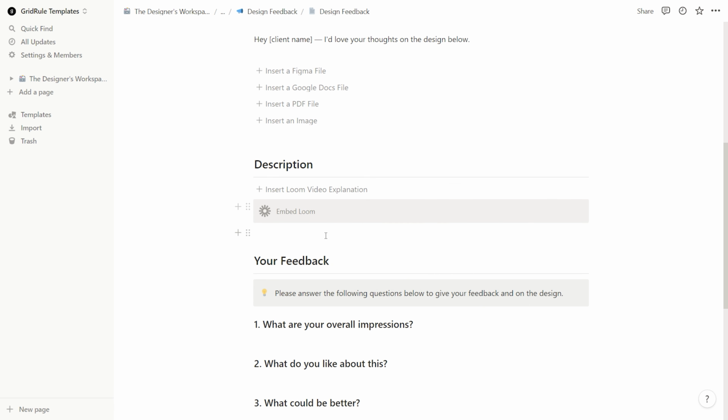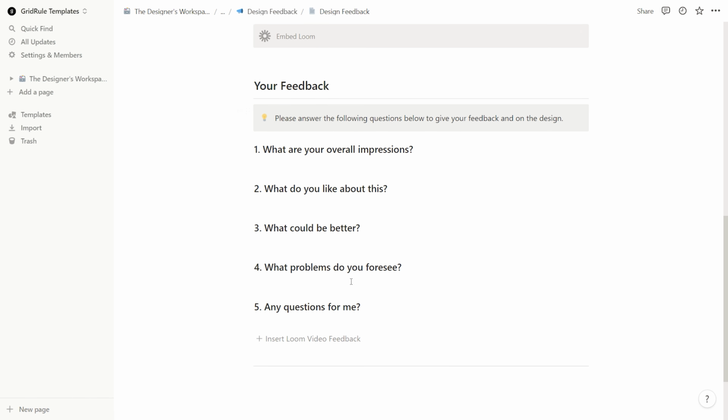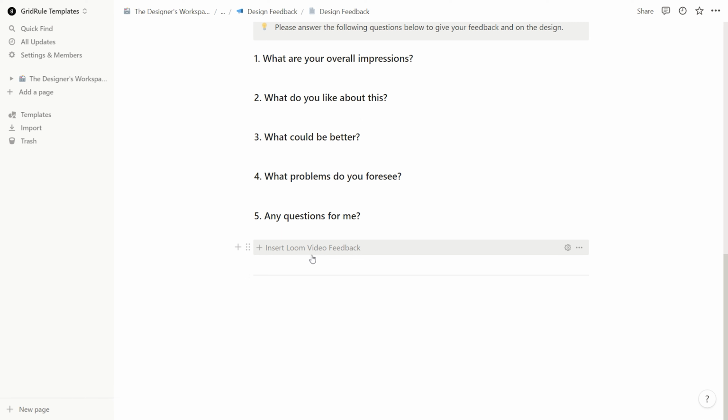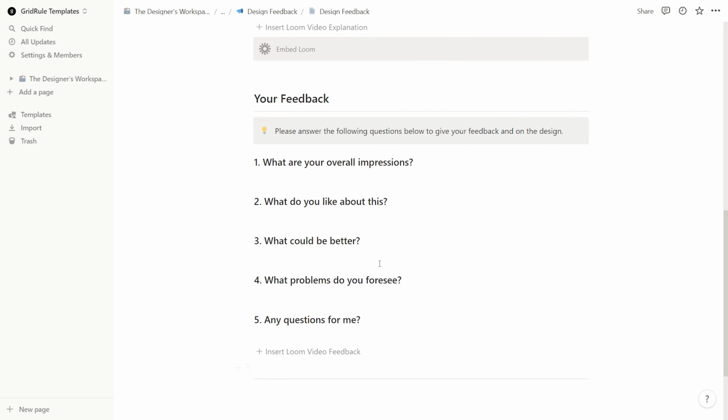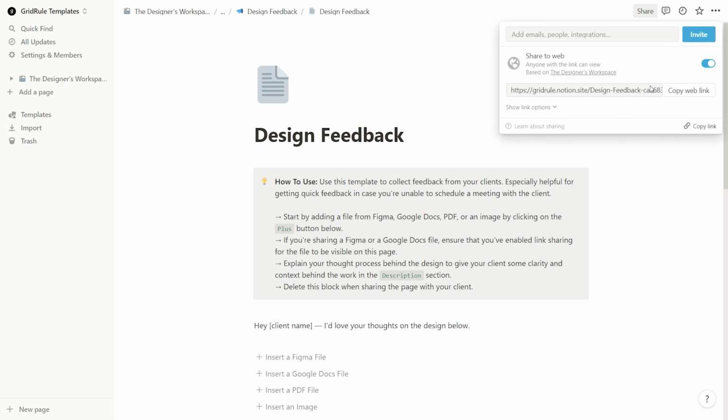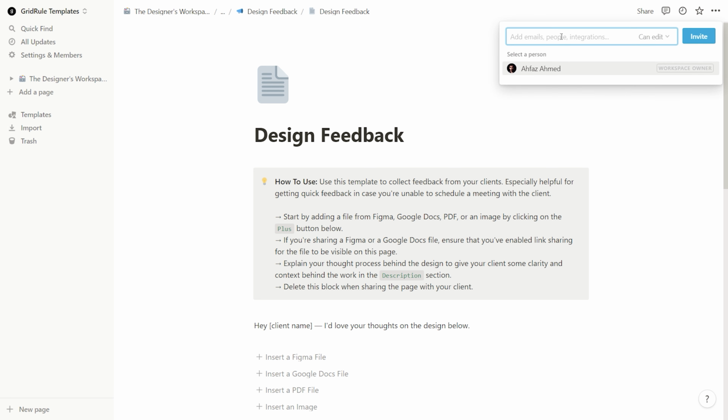And to collect feedback for the design you just shared with your client, there are questions just below the description. These are some general questions you'd normally ask your client when requesting feedback. The client can give feedback by either writing answers to these questions or add their own Loom video feedback based on their preference.